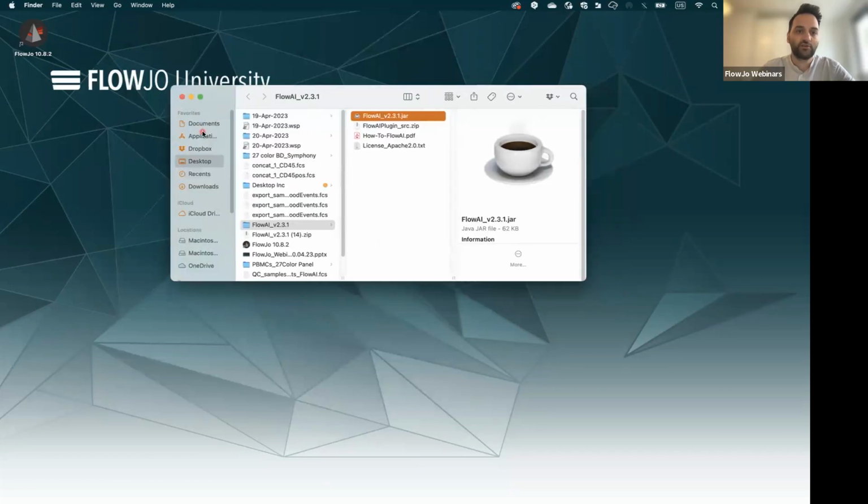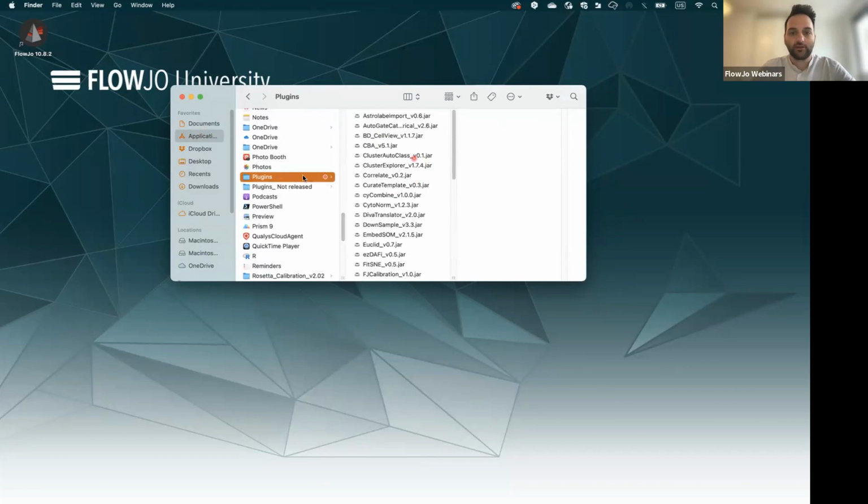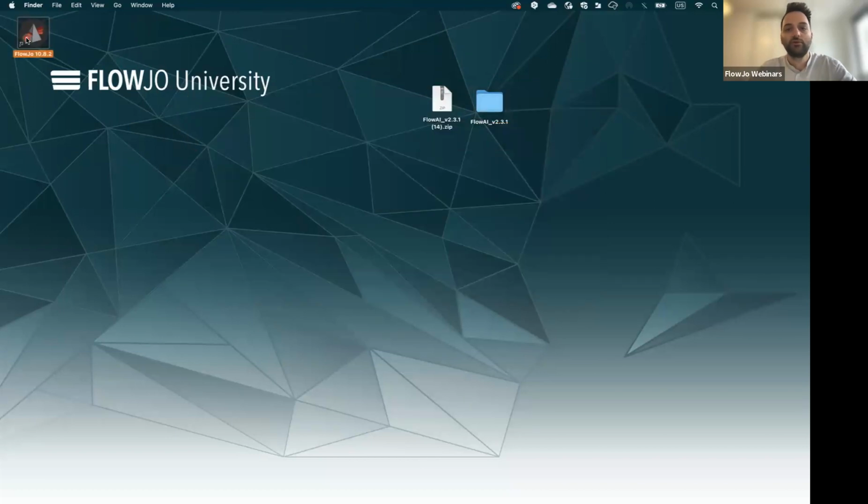So this is usually for Macs in the applications and plugins. So it should be right here. So there I can paste all of my jar files, and otherwise I can also have my own folder somewhere on my desktop, for example, and place all the jar files of my plugins. And then the last step is to open FlowJo.